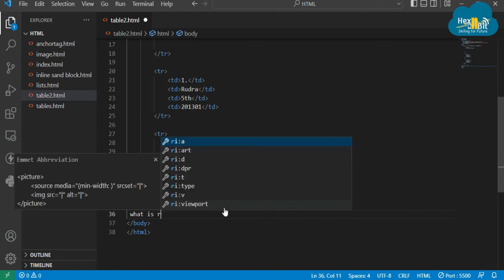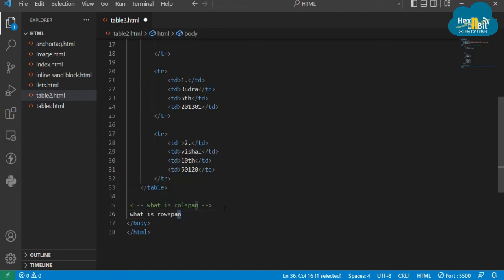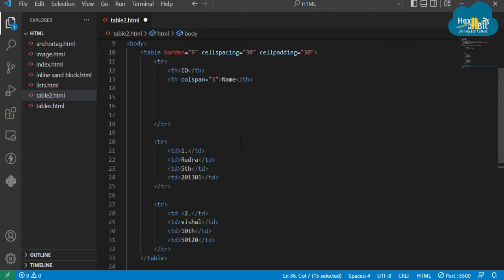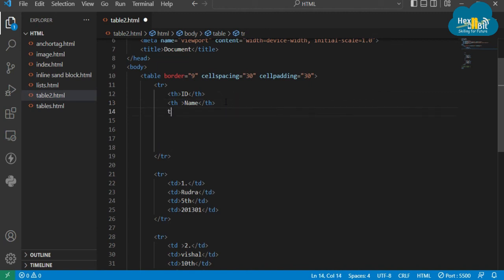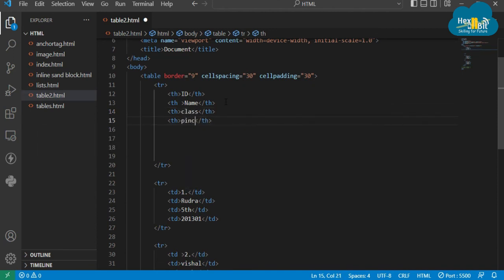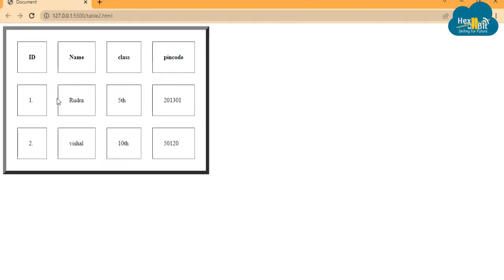Similar is row span. What is row span? Okay, with the help of row span, we can merge 2 or 3 rows in a single row. Let me show you. First I will remove this and write the heading, class and pin code. Okay, Control S to save. So I want ID row merged with first row.